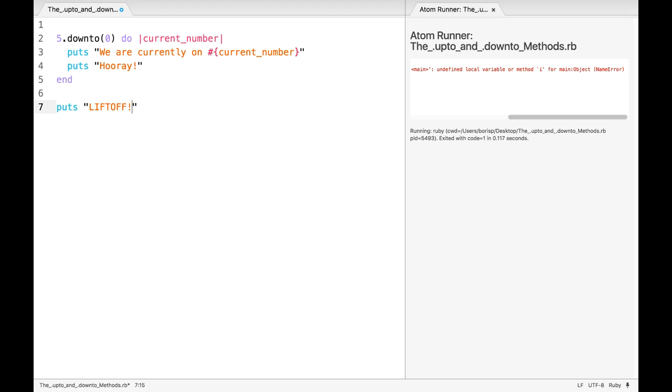This is just to demonstrate that everything after the end is just going to process normally. So liftoff is outside of my block, so it's only going to print once predictably. Everything in here is going to print a total of 6 times, right? Because we're going to go from 5 down to 0 inclusive. So 5, 4, 3, 2, 1, 0. 6 total times. Let's take a look.